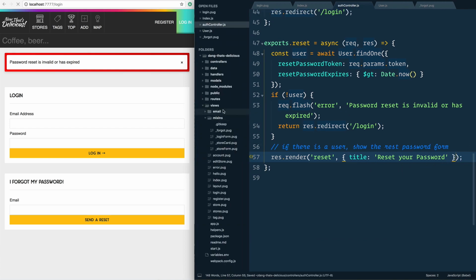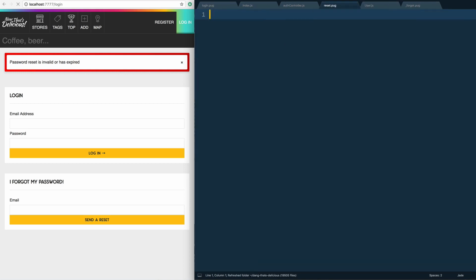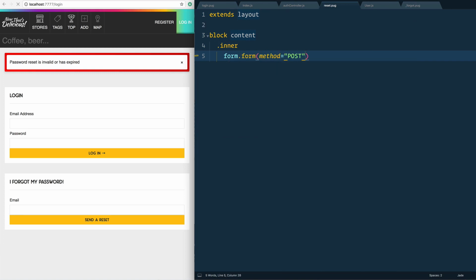Good. So let's go ahead and create that. We'll go into views and make a new file called reset.pug. We have a form with the class of form, and the method will be post. And in this case, I'm going to leave the action off.